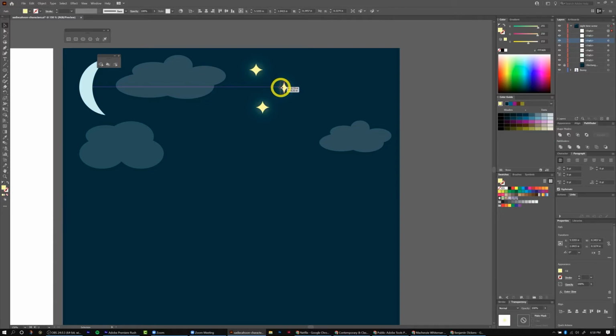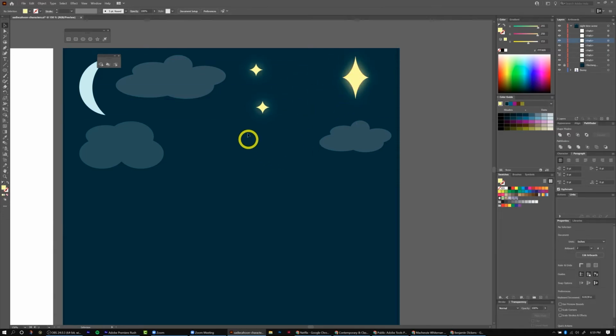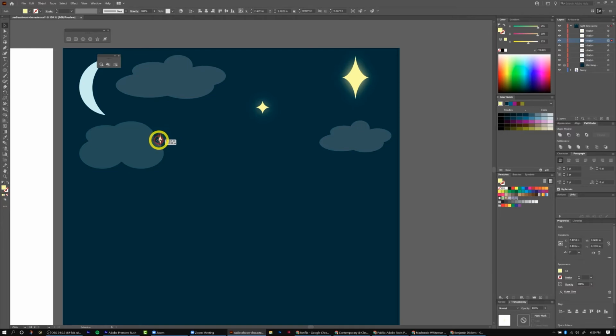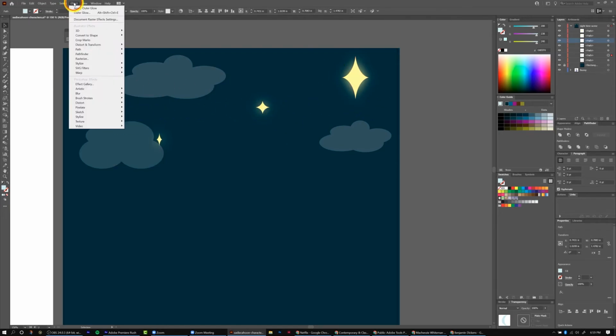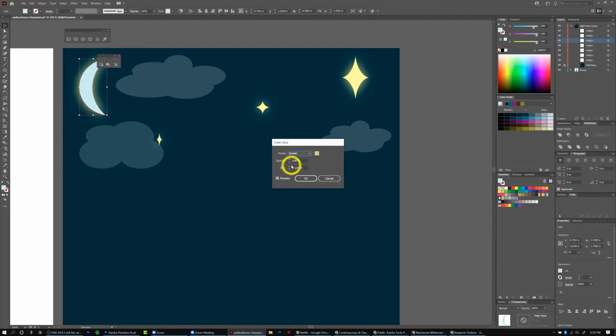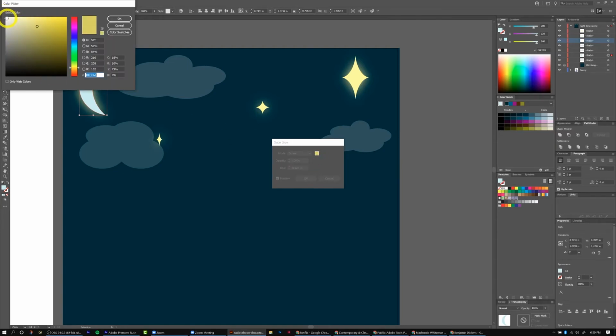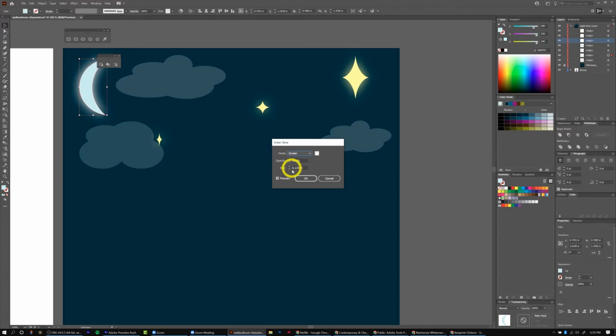I'm going to just reshape this one. Going to bring this shape out a little bit more. We'll keep that one there. I'm going to add that glow to my moon too. So I'm going to go Effect, Stylize, Outer Glow. I like that a lot. I think I'm going to change it to white for this one though. Yeah, I like that one a lot.